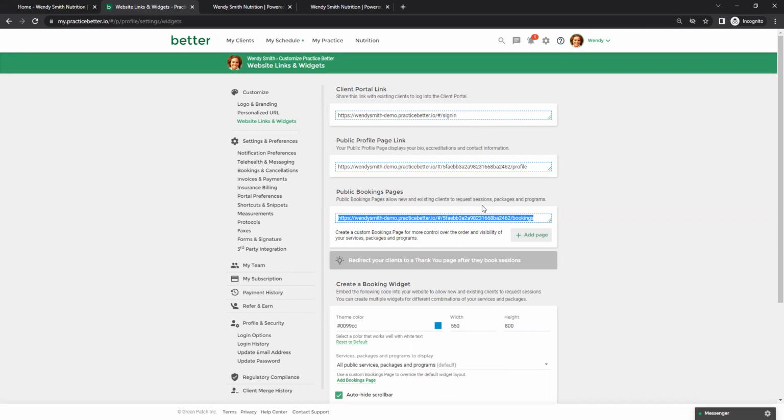So we will get into how to create custom pages in our next webinar. So if you want to create a page that has specific services or packages or programs in a certain order, you can create one or multiple custom booking pages. But in the beginning, you'll just have one link that will have all of your services on it that are marked as public.